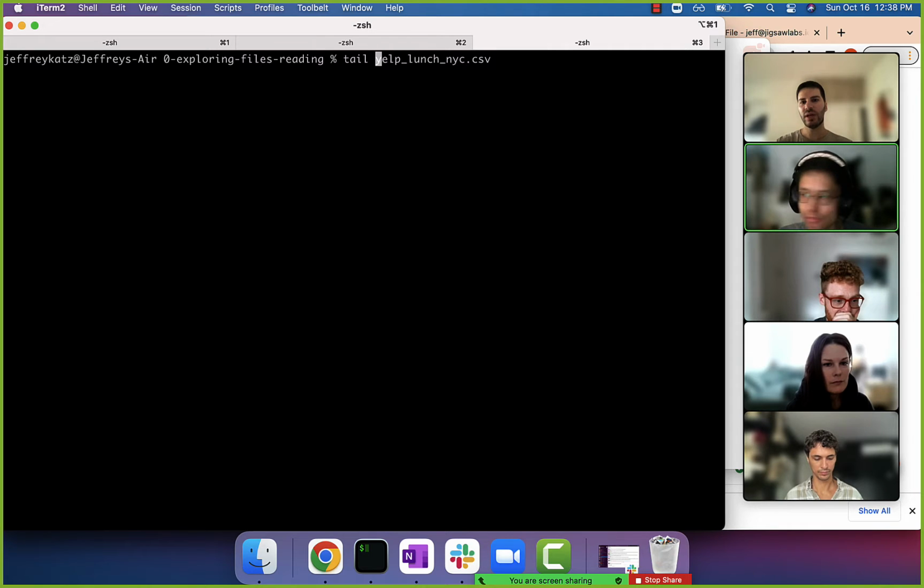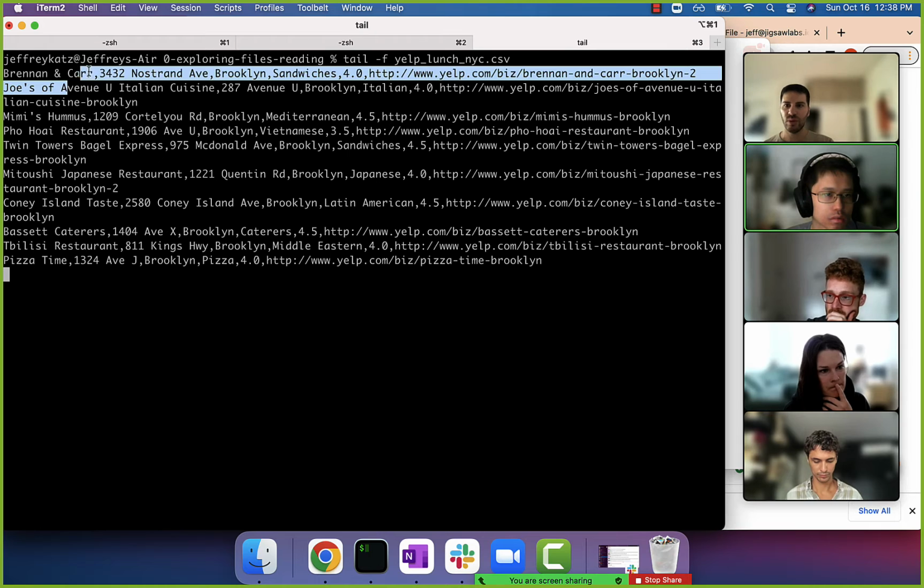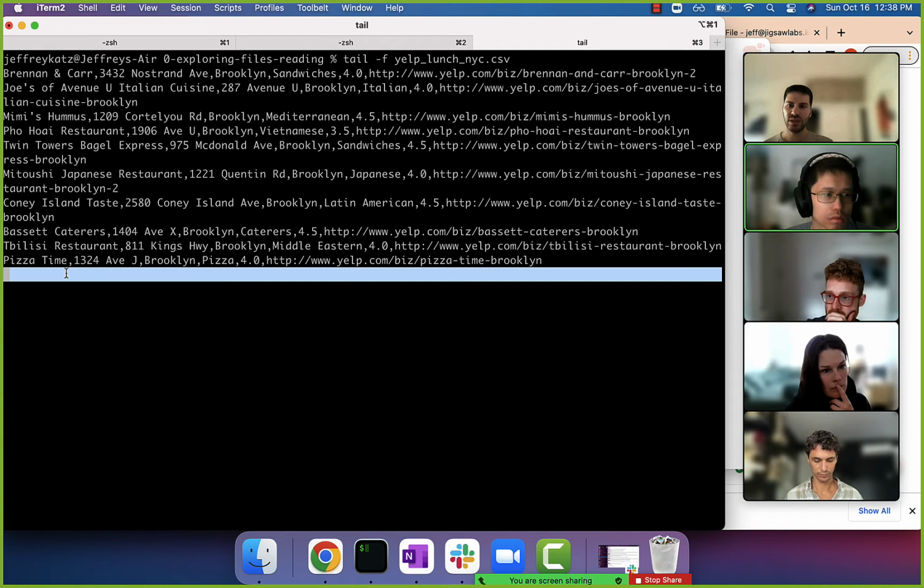One thing that oftentimes we do is tail -F, which means follow. And notice that it's still right here. It's kind of like listening, right? It's listening for updates to the file, and it will continue to display them, like the new last 10 lines. So this one will disappear, and then we'll see another one down here, right?